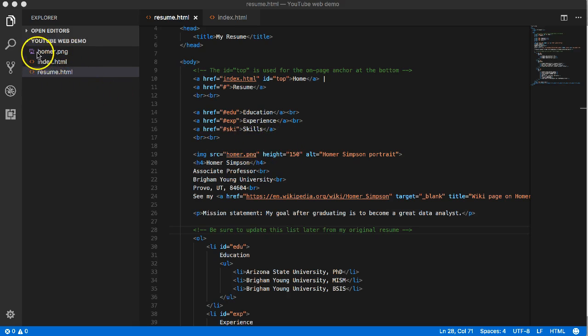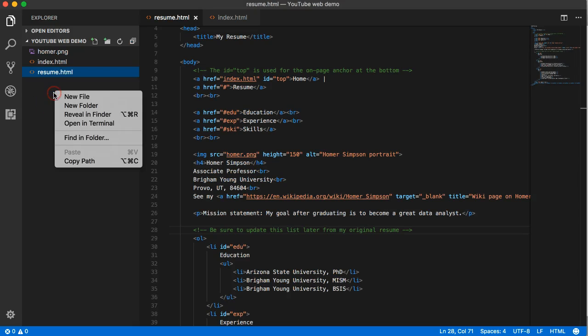So over here, you see we've got our two pages and our image. In an actual website, this list is gonna grow exponentially. We're gonna have a massive number of files, and we don't wanna just keep everything in a flat list like this, because it's just too difficult to find things and it's not very organized. So what we're gonna do is create a new folder.